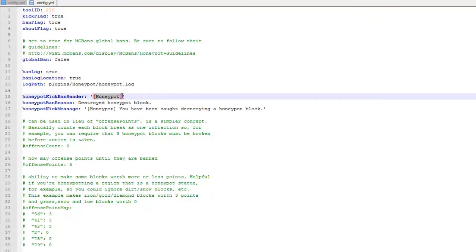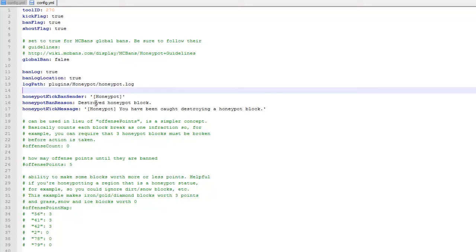Then you've got this. If you change that, it'll say whatever you like it to say, admin or whoever you want the message to be from instead of honeypot. Then you can change the message to the player when they get kicked.